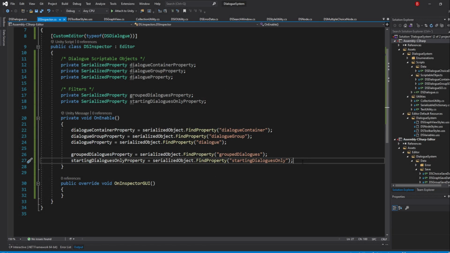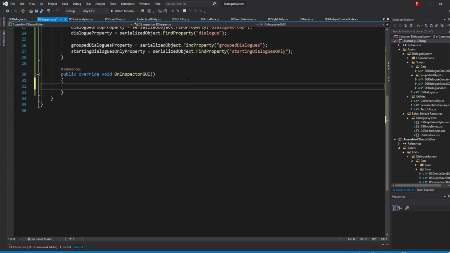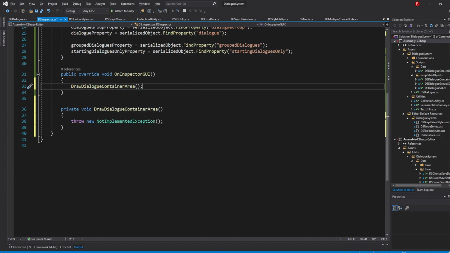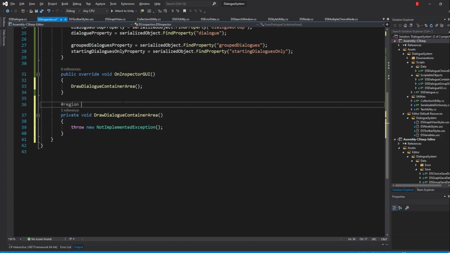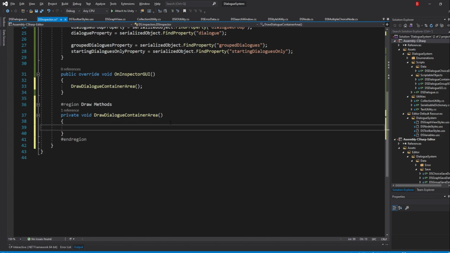We now know what we need to do, so let's go back to our DSInspector script. We'll actually start by drawing the base of our UI without the message boxes that we have seen, and then start drawing those step by step as we go through the custom inspector features. So in our OnInspectorGUI method, start by calling a new method we'll be creating named DrawDialogueContainerArea. I'll place this method inside of a new region named drawMethods. We'll be drawing our dialogue container area here.